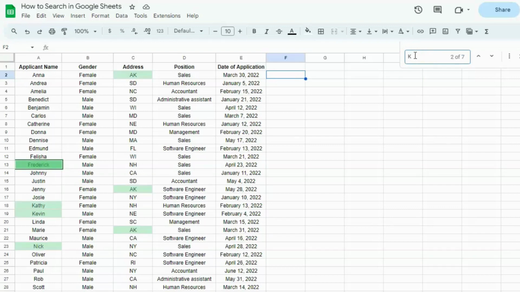As you see, I've entered the letter K, and a lot of cells are highlighted with the letter K. But since we're searching for Kevin, we're going to input his name, and there you have it. Kevin is highlighted. Now let's say you're searching for something else, like a date.